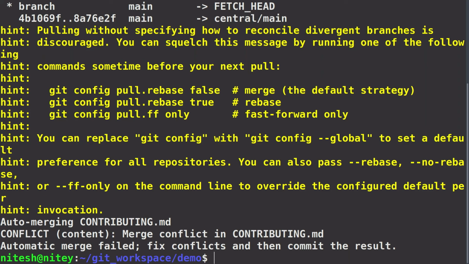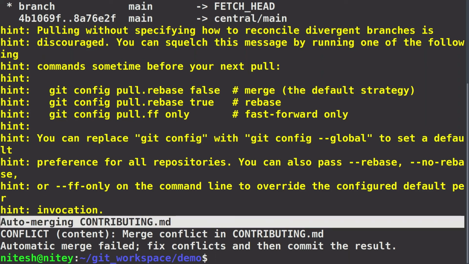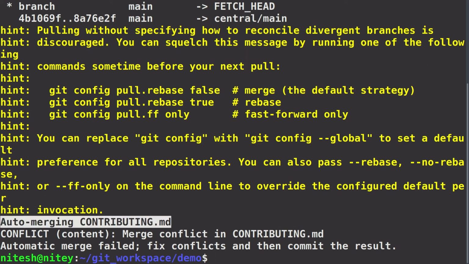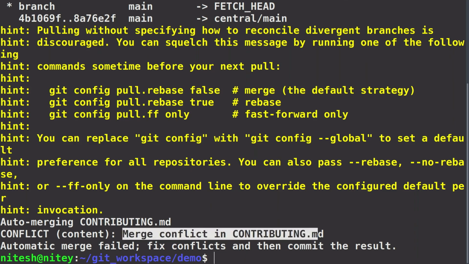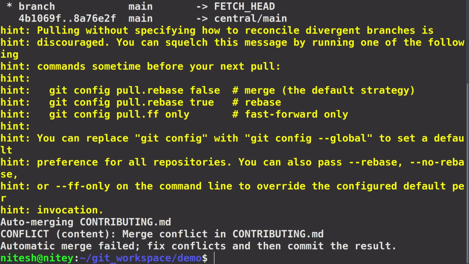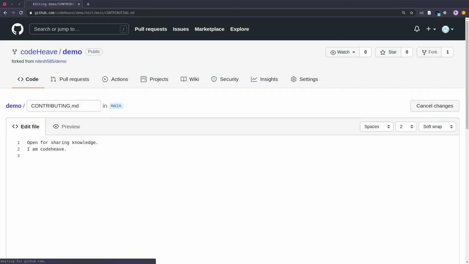And now you can see what it says, auto merging, because that is one of the features of git pull, that it automatically merges the changes. So auto merging this contributing.md, but there is a merge conflict in the contributing.md, right? So we need to fix the conflict manually. That conflict came because the same line got changed in the central repository and in my local repository, right? So as you remember, I changed the second line by adding I am code here, right? And pushed it into my repository.